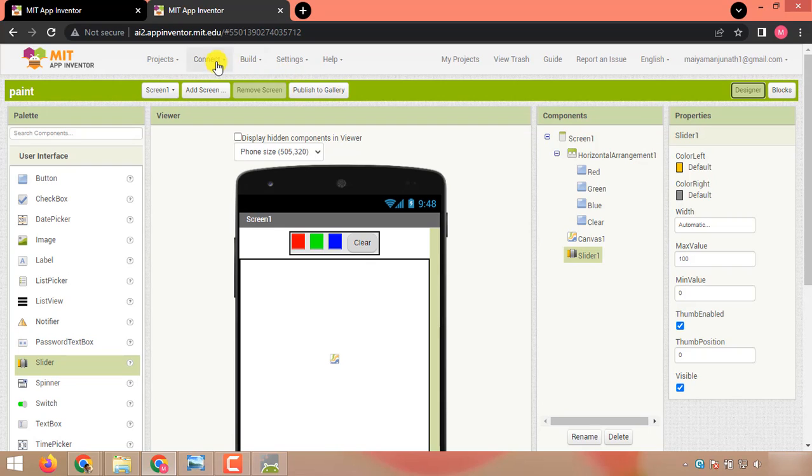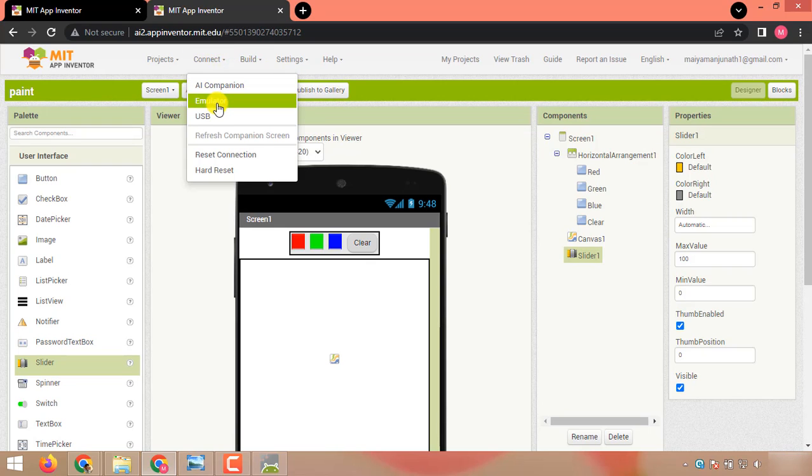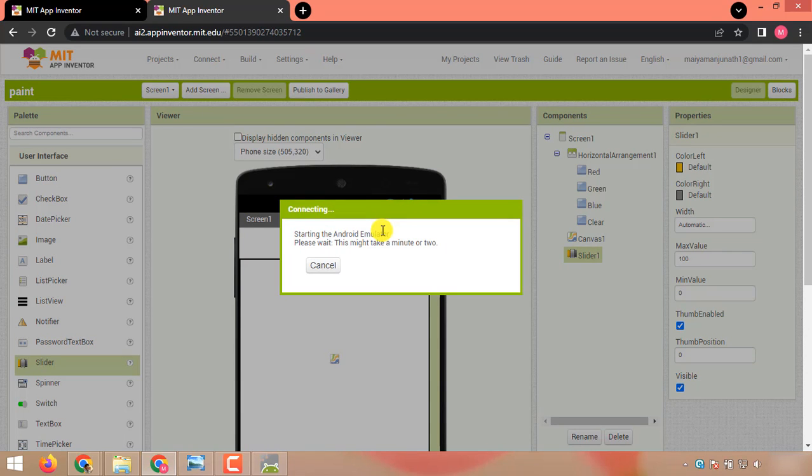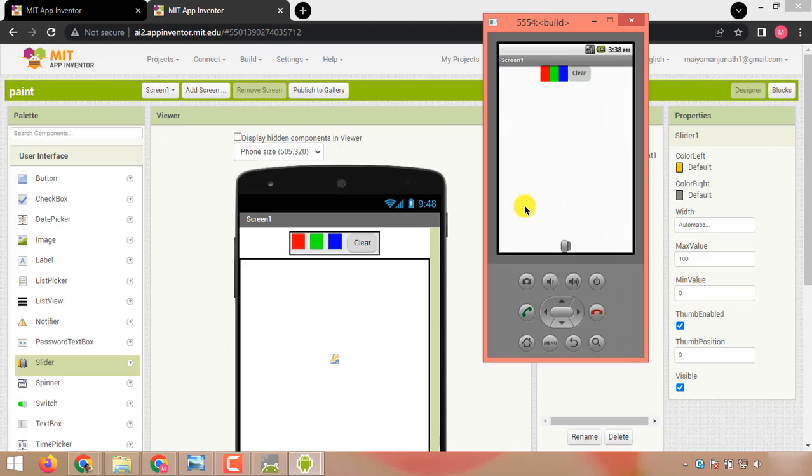Okay. I'll select connect and I'll select emulator and allow it to run. It takes around 2 minutes. Okay, so now it has loaded up. You can look at it. So we have three buttons and clear, but here you can see the slider has come only this much. We need the slider from here to here. We did not do that in the beginning.